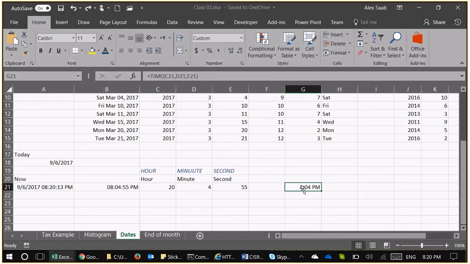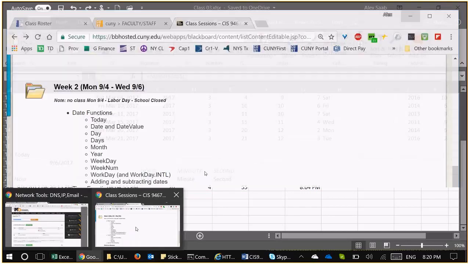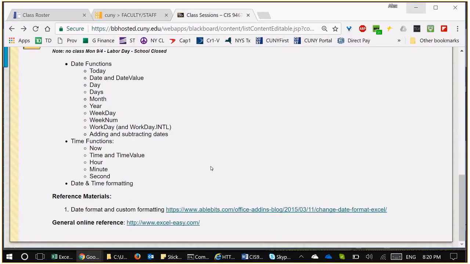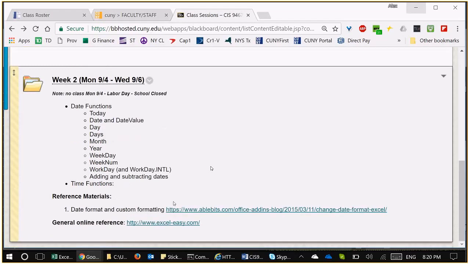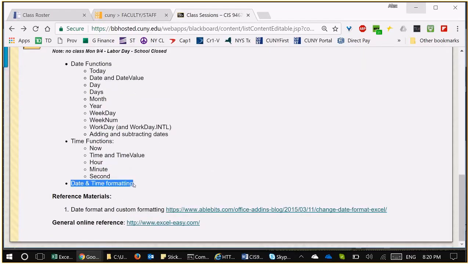Again, for the thousandth time, the format is different than the value. The value never changes. The way you display the text changes. Okay. Date and time formatting, we touched base on these.